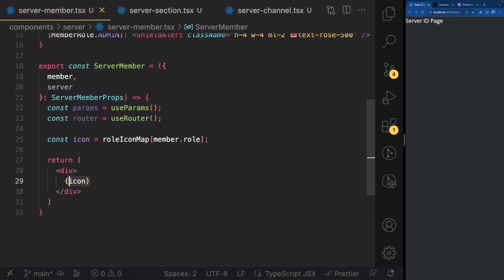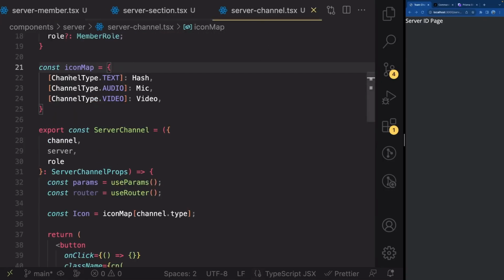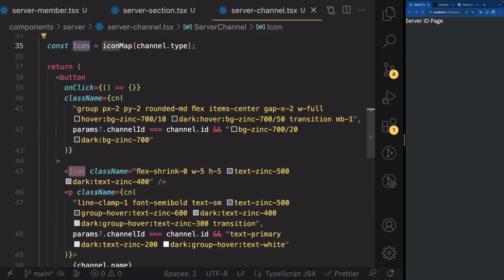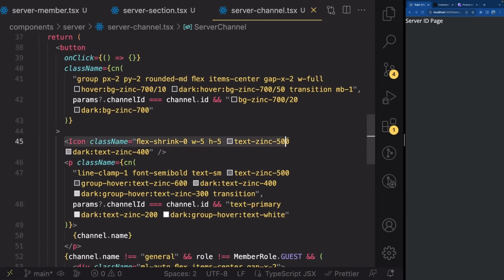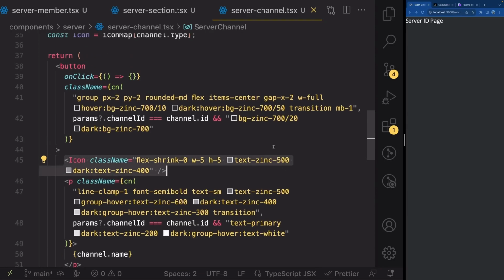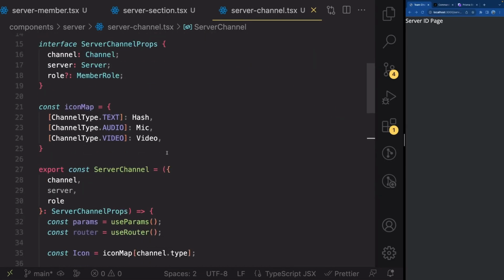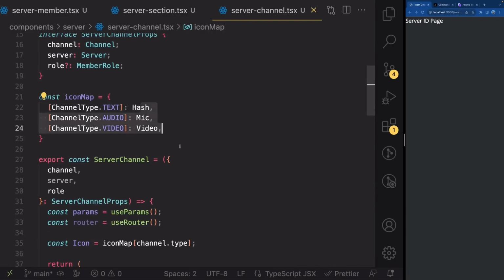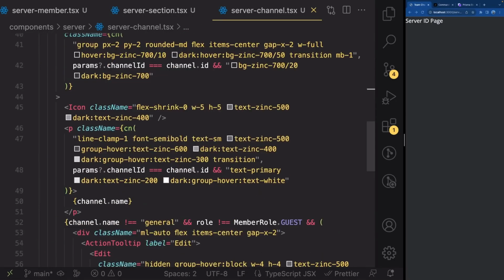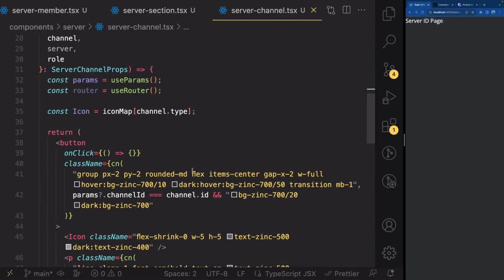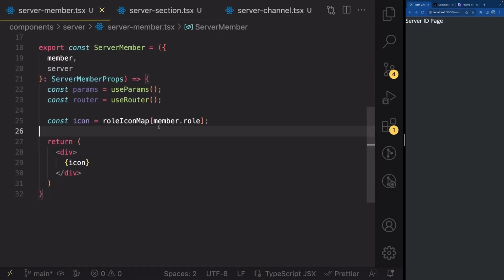You can see the difference. I can just render this and this is going to work. But in my server channel, I cannot do that with this. Instead, I'm rendering it as a different element like this. So I could have done that here as well, but it looks like I got ahead of myself and already wrote it in this way. So if you want to, you can refactor it, but as long as it works. Let's go back inside of the server member now.